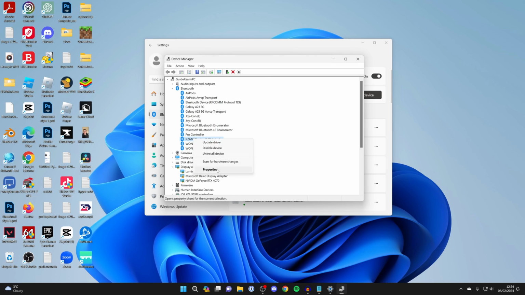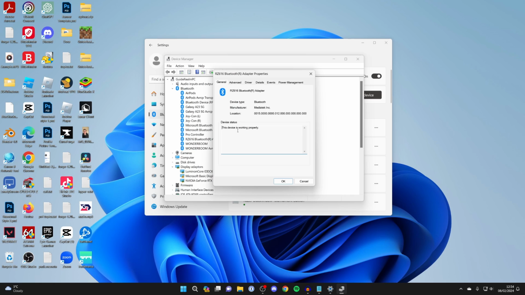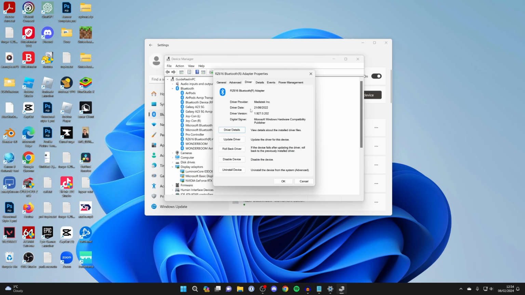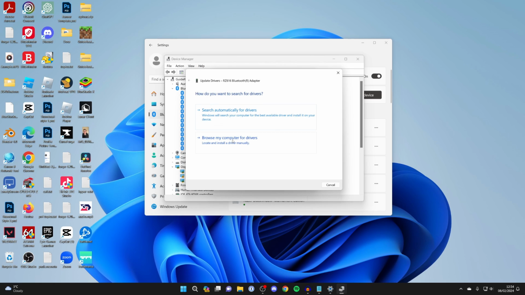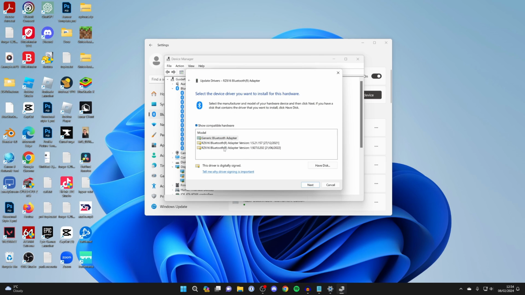Now, if it was already enabled or re-enabling it didn't fix the problem, then find the adapter and right click on it and click on properties. Then go and click on driver at the top and go over to the left and click on update driver. And then what you want to do is click on browse my computer for drivers and let me pick from a list.